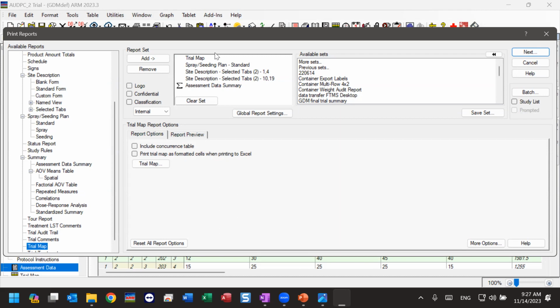That way, next week when I come to another trial and I need to make a report, I can make sure I have the exact same options. Or if I have a colleague who said, wow, that's a really nice report, I'm struggling, I can't make my ARM do that. I could send that set to them and they can have the exact same options and generate the same looking report for a different trial.